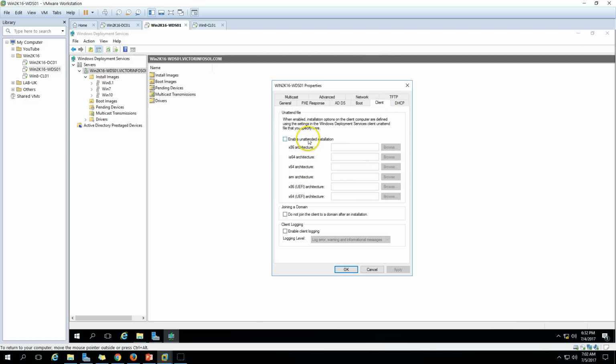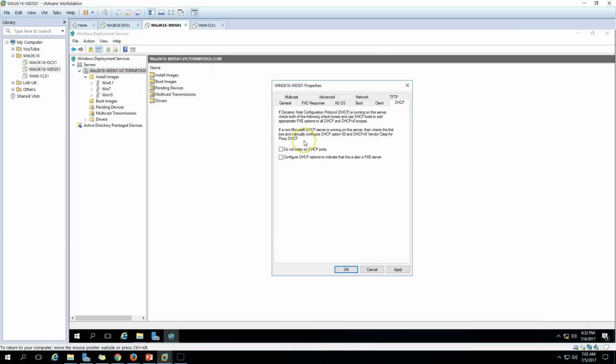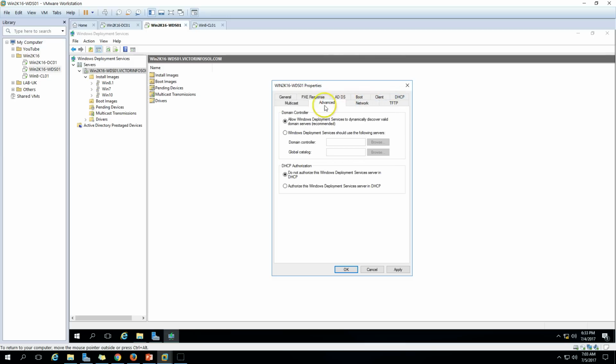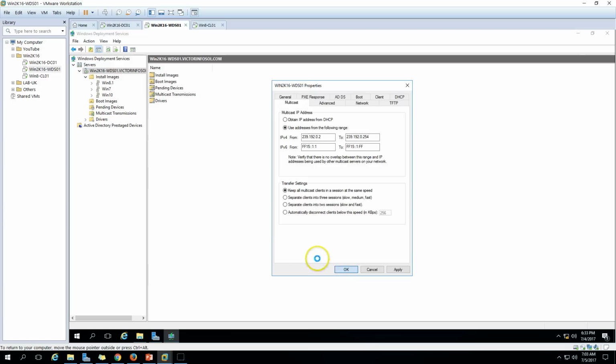Now you can go ahead to client, and if you have any unattended installation you can specify it here. And we have the option to join a domain, and do not join the client to a domain after installation. By default WDS joins machines to the domain after deployment. If you don't want to join machines to the domain after deployment, you can select this. In my case I want to join this machine to the domain. And for DHCP, if you have a non-Microsoft operating system running the DHCP server, you need to make some settings which are given here, and this is all about some advanced settings. So go ahead and click OK.